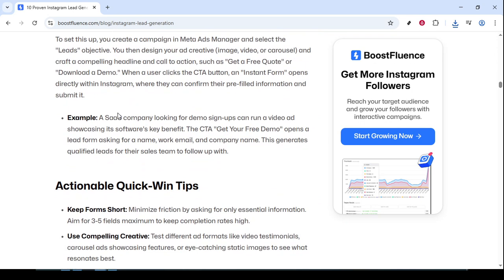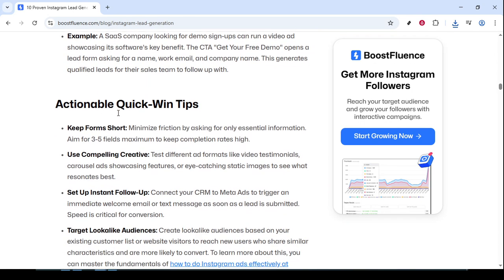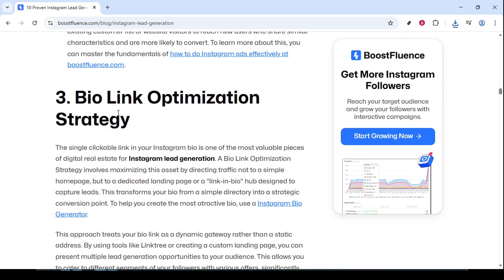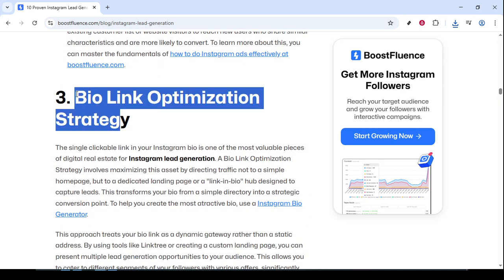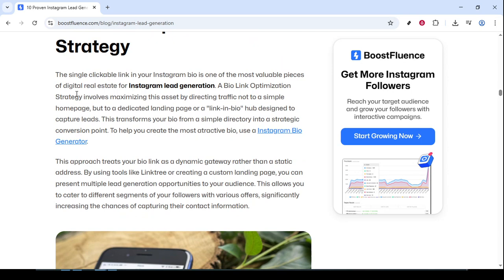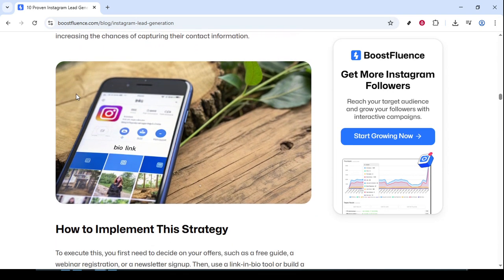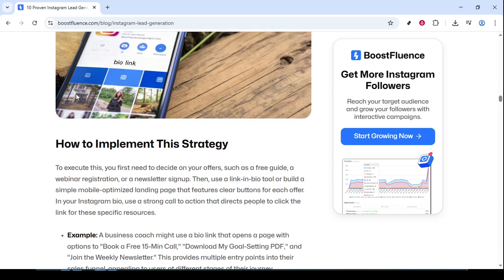Another impactful strategy is bio link optimization. Your Instagram bio is valuable real estate. Use this space wisely to include a strong call to action and a link leading users to a well-constructed landing page. Ensure the link is trackable to monitor its effectiveness and optimize your strategies accordingly.